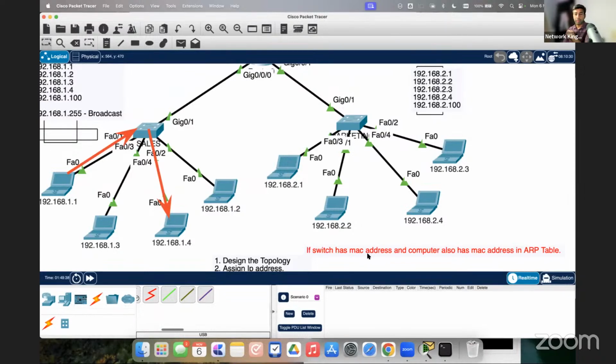Broadcast means you are sending a packet to one device, but the packet is going to every device in your network. That will waste my bandwidth, right? So it's better to always send the packet to the right destination. And the MAC address table and the ARP table are helping me a lot.